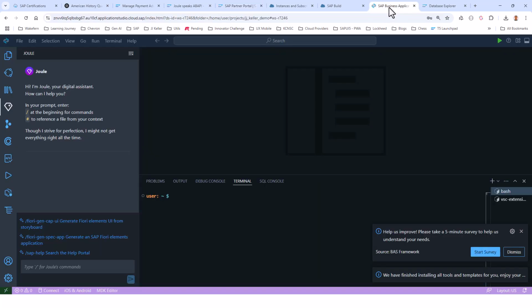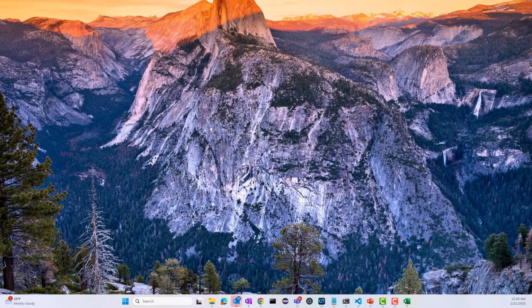And let me give you a quick demo of what Joule can do in terms of easing app development in CAP. Now this, of course, is in CAP, but you can do similar stuff in ABAP now. It's just that with ABAP, we had to do the fine tuning because it's a lot more complex with ABAP. Okay, so the demo that I'm going to show is for CAP.